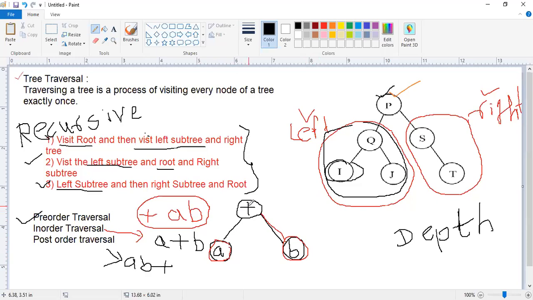So how many combinations can we get for a tree traversal? Here we have three combinations. The first combination says always visit the root, then visit the left subtree. But how do we visit the left subtree? In a similar fashion: first we visit its root and then its left subtree. That means we are going depth-wise.